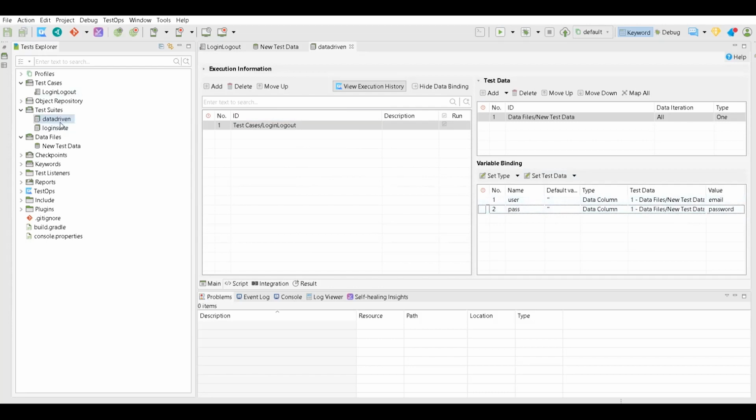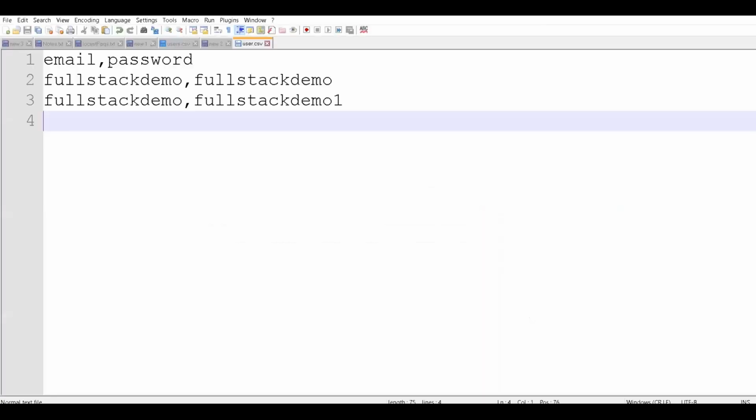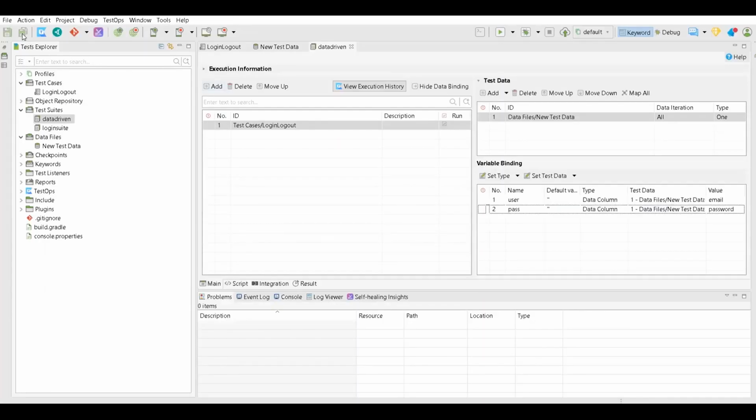So I created a suite, and in the show data binding section I added the test data file which we added in the data file section. After that, I bound my username and password variables with the data file variables called email and password, which you can see here. Now everything is almost ready. We just have to execute it. Type 5 if you have completed this step.